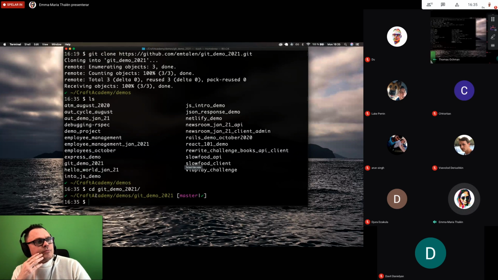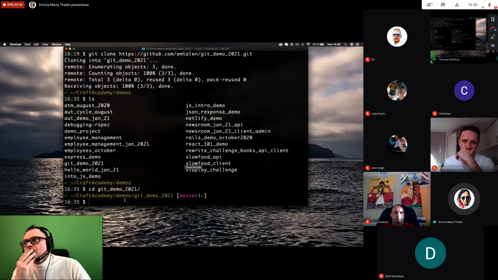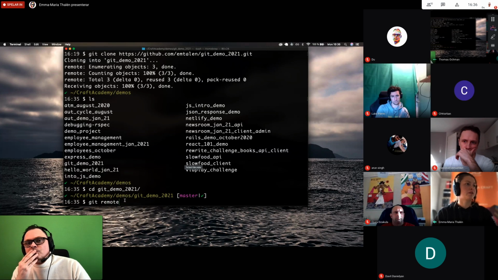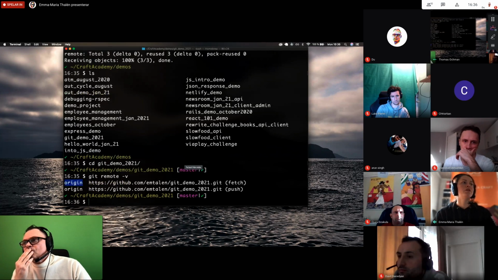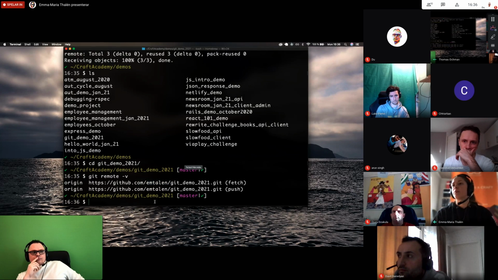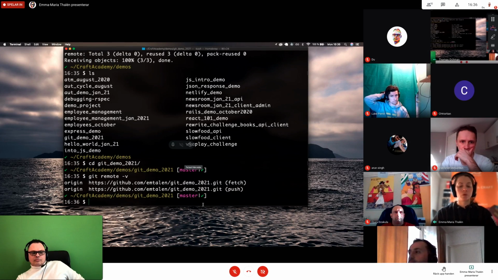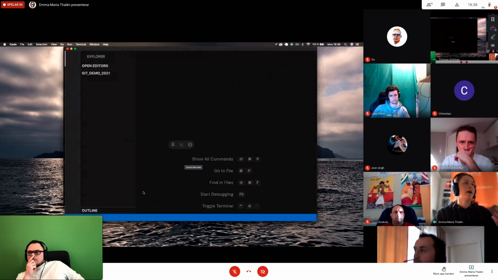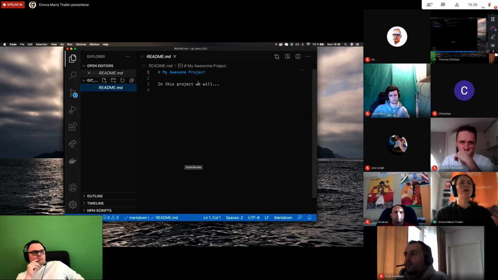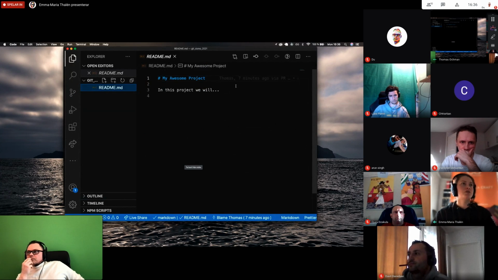And here I already have Git initialized because I have cloned this down. And if I do git remote -v, just like Thomas did, we can see that I have an origin, and that is my own copy of this project. The reason why I have that is simply because I cloned the cloud repo, and then this happens automatically for me. But what I need to do now is, if I do code on this one, it will open up the README, and I will have the exact same changes as Thomas had.